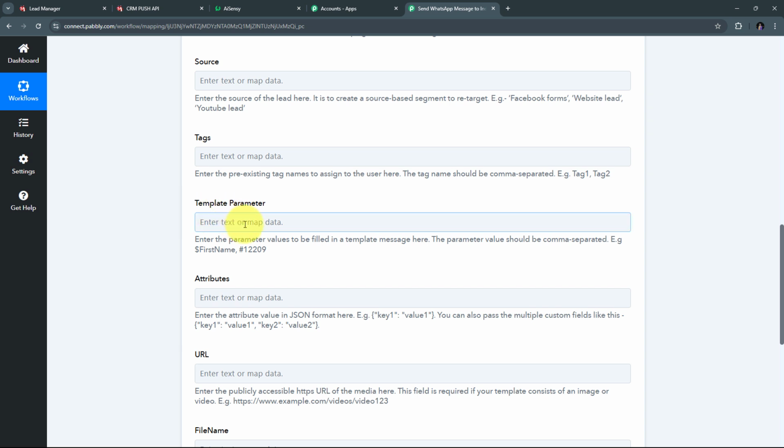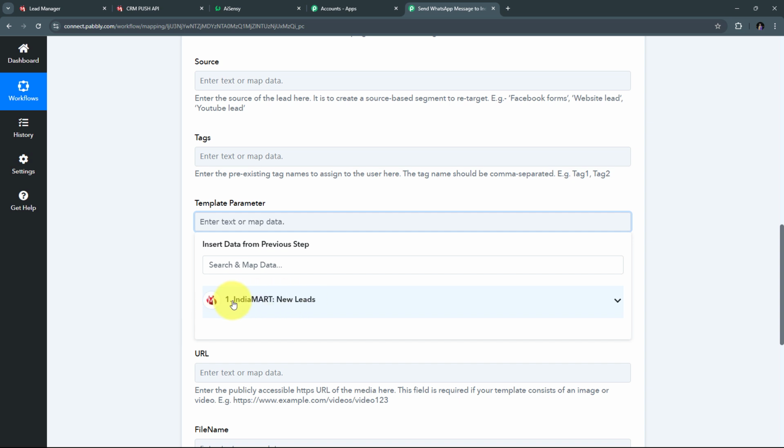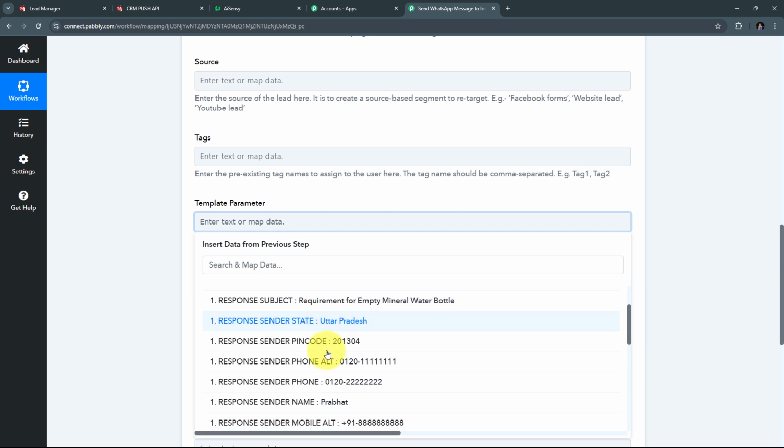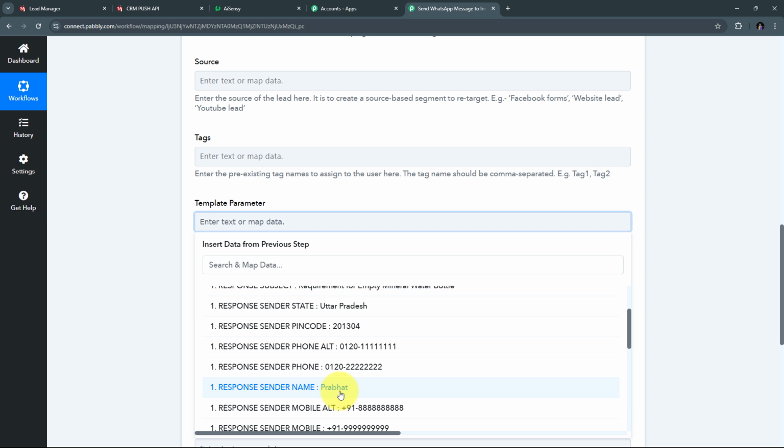So here in this particular template parameter tab, I need to fill the value of the variable that I have in my template, and in my template I only had one variable of customer name. So I'm going to map the name of my customer here, so I need to click here. I will again open this response of IndiaMART. And here this is my sender name, so I'm going to map this.